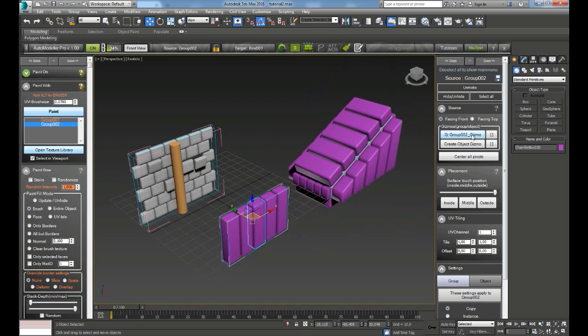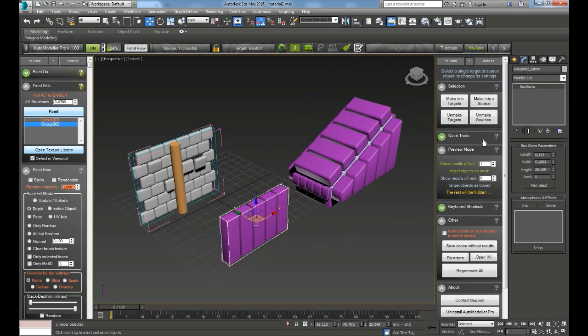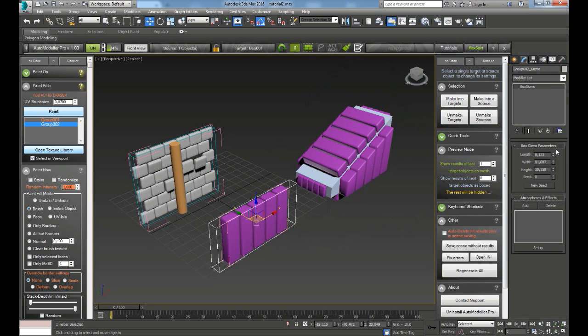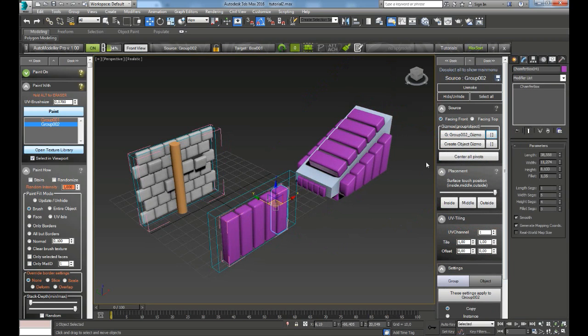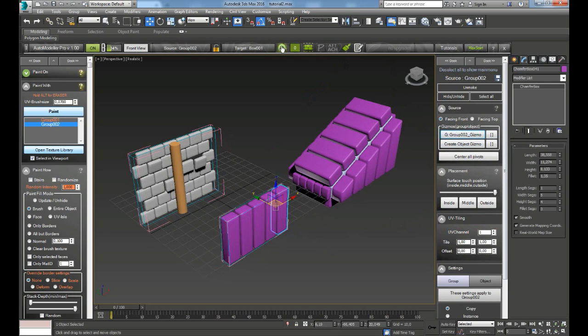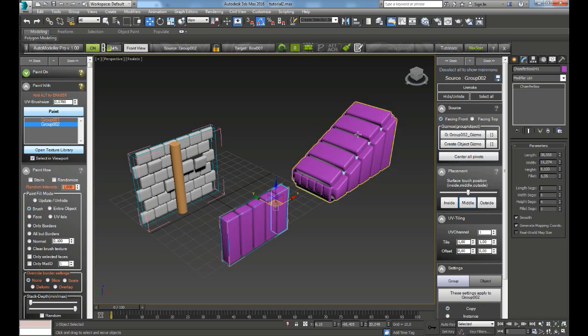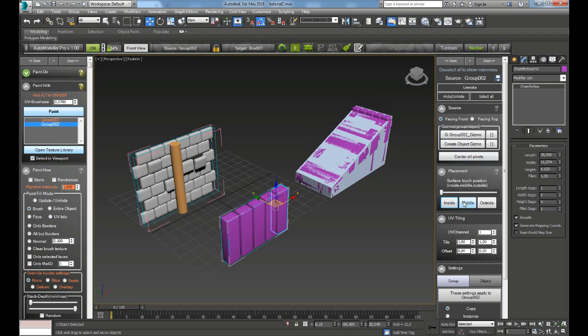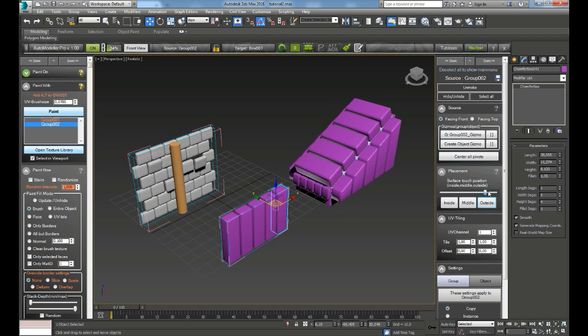So here you have the gizmo options. This selects the gizmo, and you can change it. Also, to reset the gizmo, you can click this button, which will reset the gizmo to fit to the source. You can center all pivots, and you also have a placement option, which simply defines the surface touch position, which can be inside, middle, outside, or something in between.